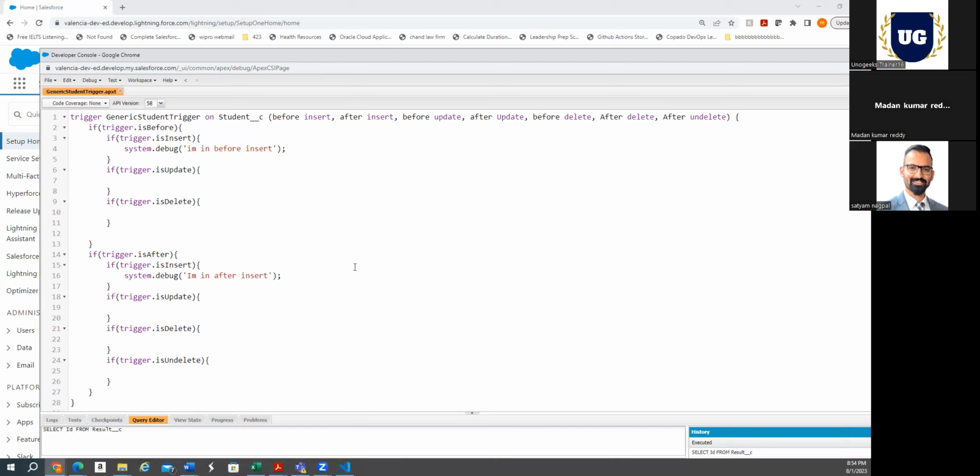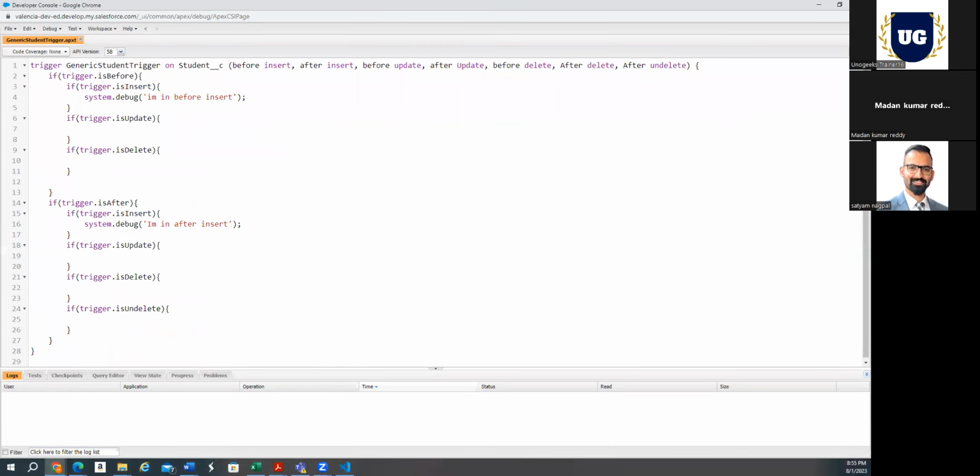Now, how to debug? The easiest way is here in the developer console. At the bottom, you can see logs, as the first tab. Click that. This is where you are going to see how the debugging works. Logs are generated when you initiate a transaction, whenever you insert or update or create anything. In the backend, Salesforce will generate log files for you, and it's up to you to monitor or use them.